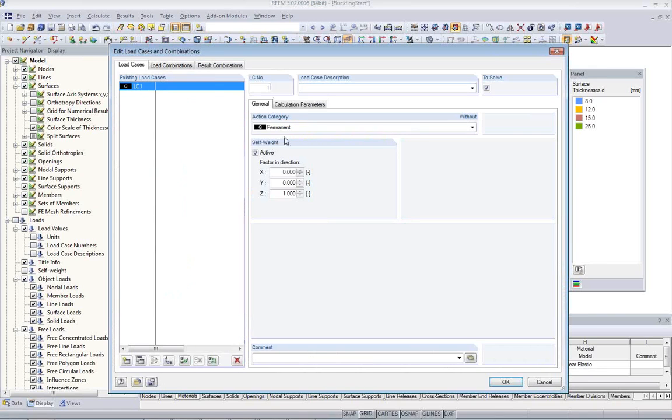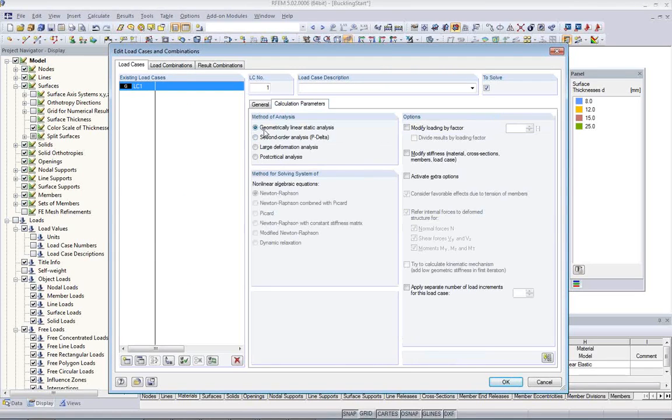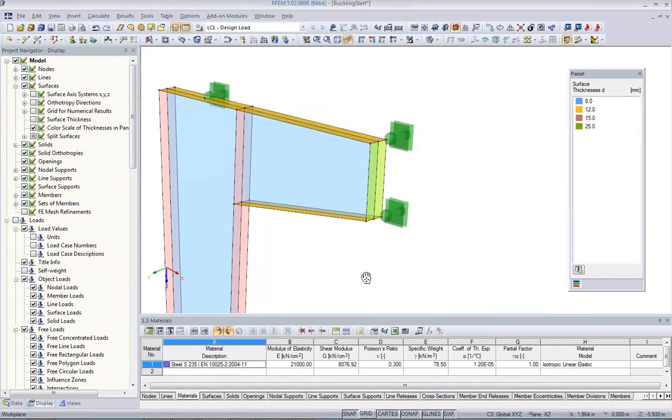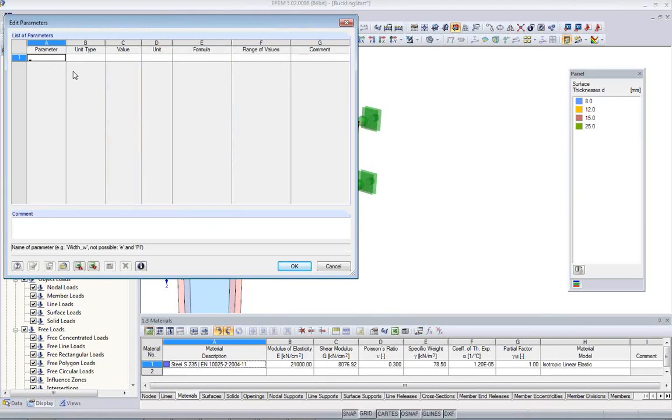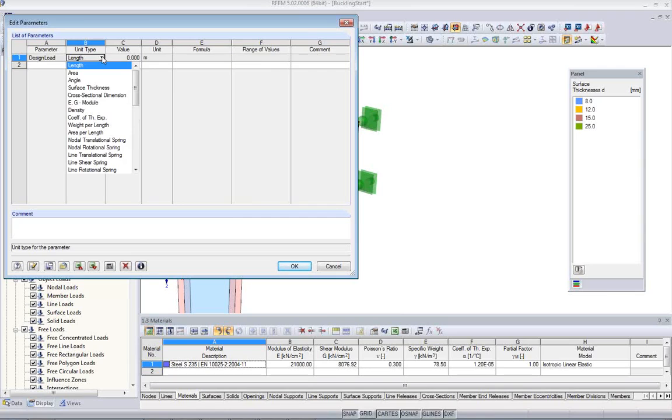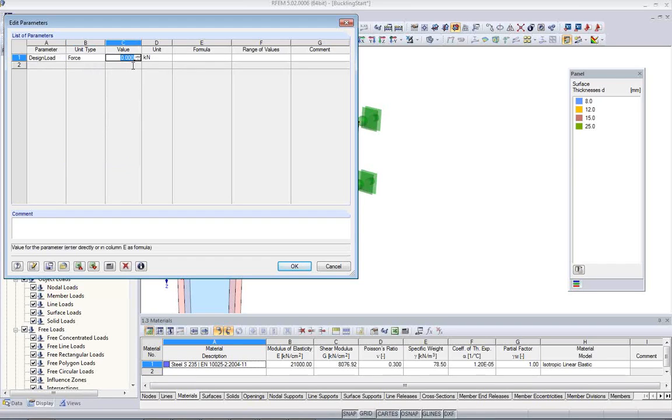First, I create a new load case. It should be without self-weight, and it should be a geometrically linear static analysis. I call it design load. And let's assume in this load case we have all safety factors and everything is in there. Linear first order theory. In this load case, I now create my load, and I first create a parameter that's also called design load. The unit of this parameter is force, and the magnitude should be 180 kilonewton.